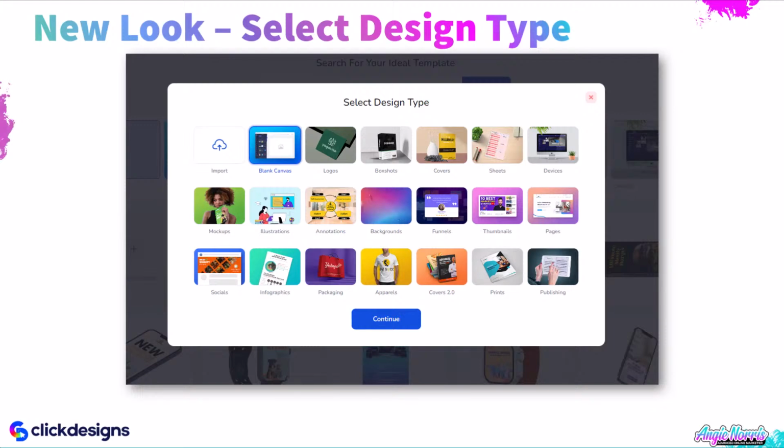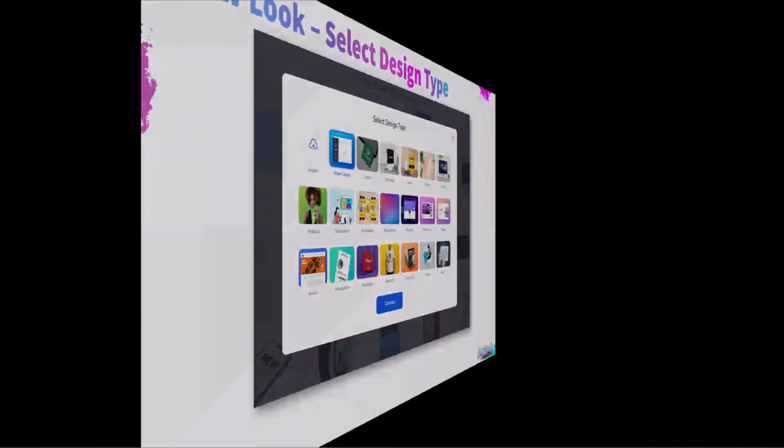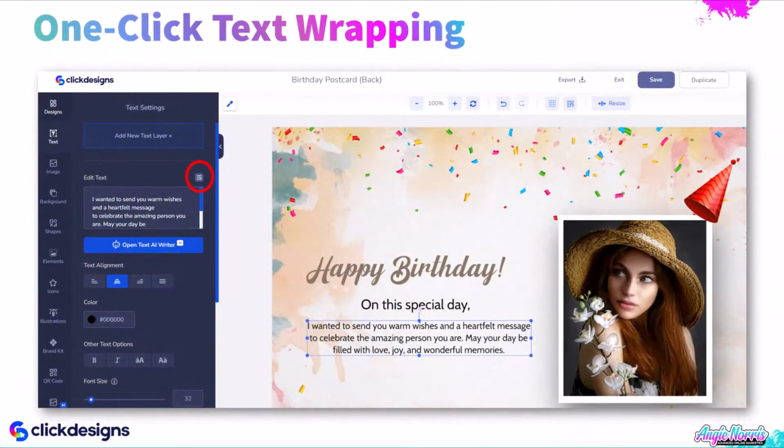And next is the new look. When you select a design, look at this. How cool is that? It's so pretty and clean, and you can click on these and you can go right into designing an account. The next thing is the one-click text wrapping.